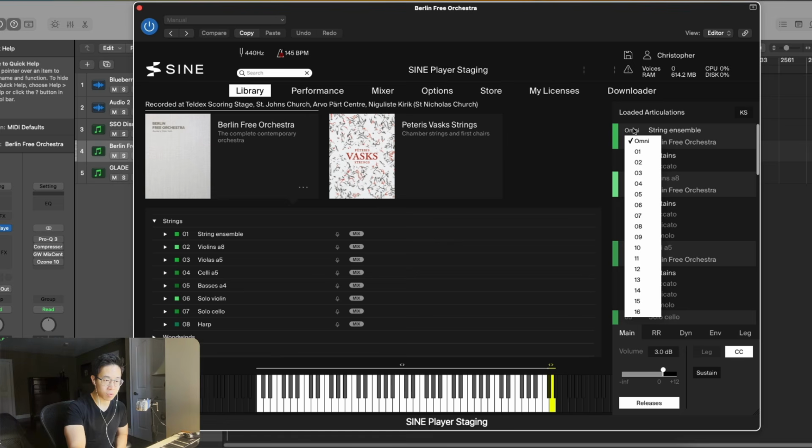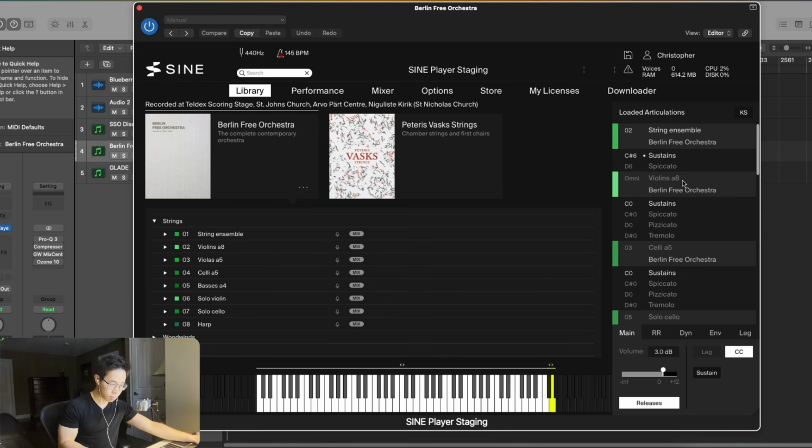All right, let's go through these other ones a little quicker. So we have violins, sustain, and this is 8 violins.